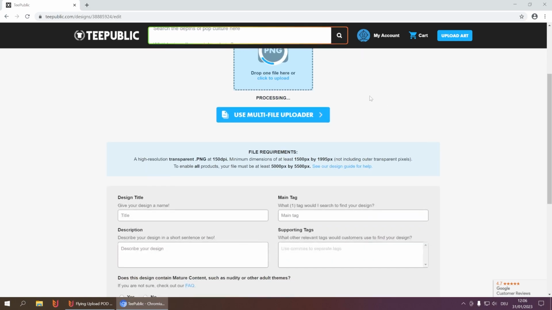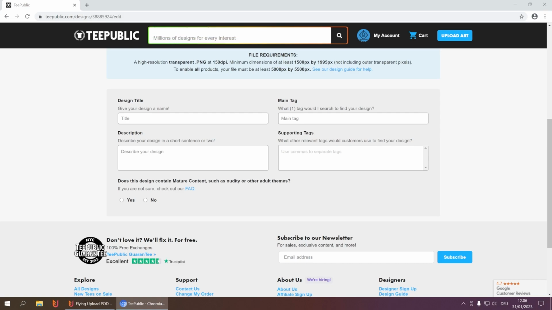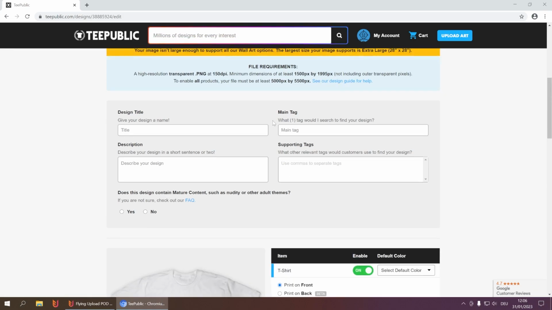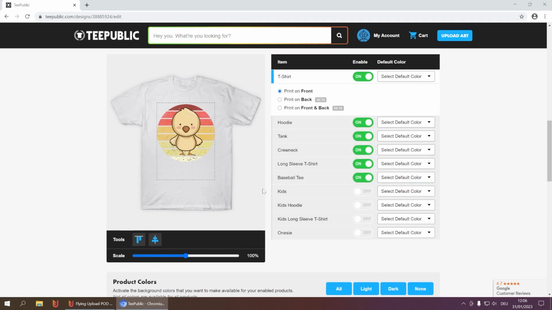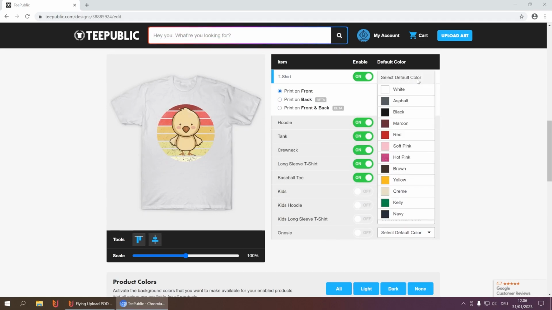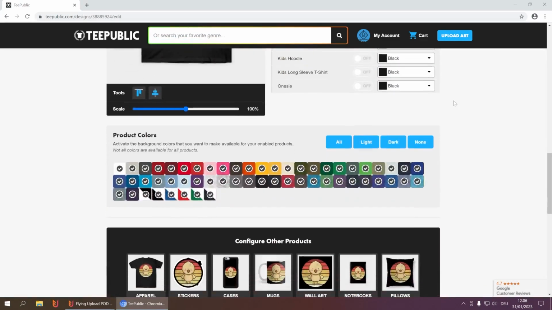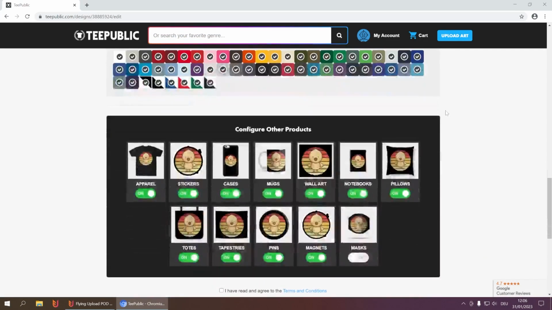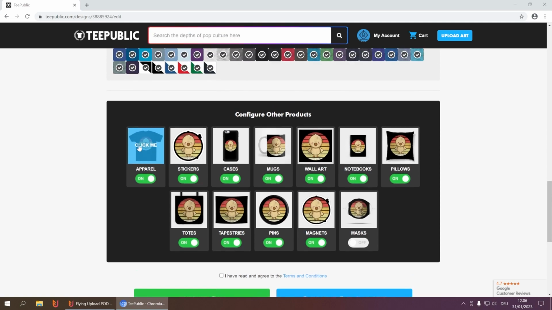And when this happens, the mask will open here, where you can enter your title, your main tag, your description, and also the other tags. Then you can also select here the products you want to have, and also always the default color. And then you have here the colors, and of course here the other products. There are not so many products, so this is also the reason why the upload process is very clean.